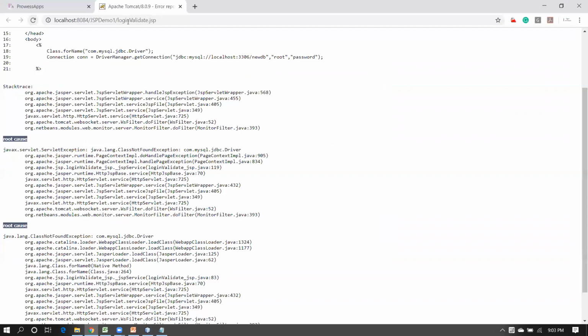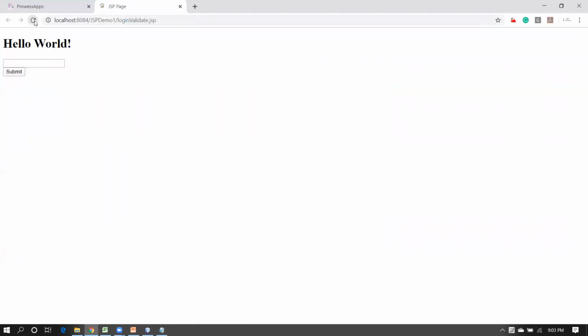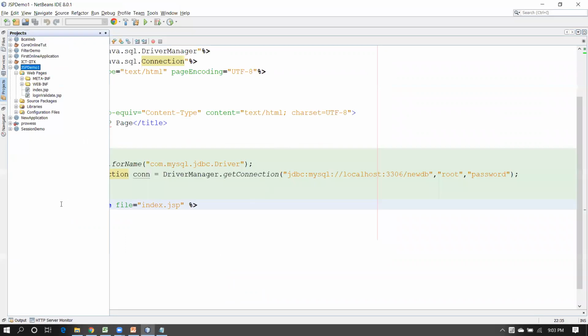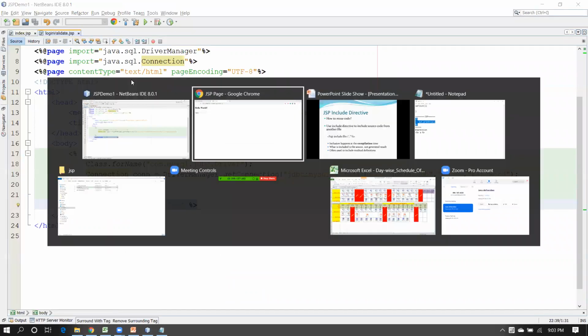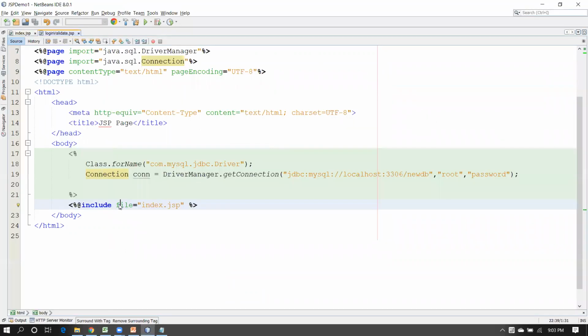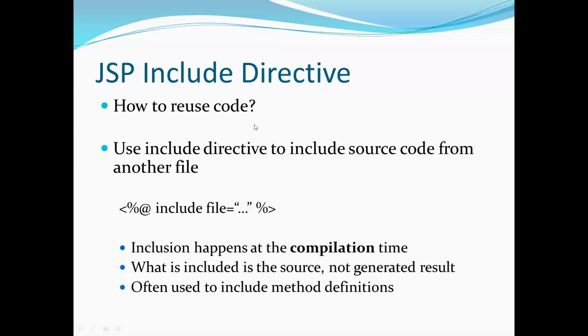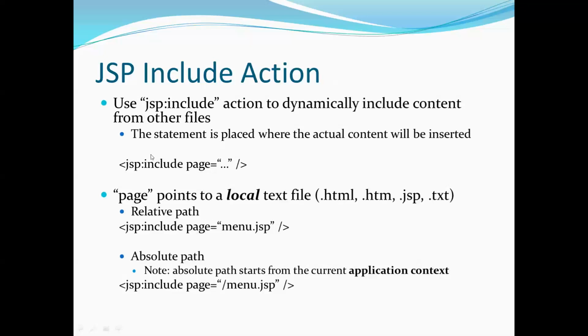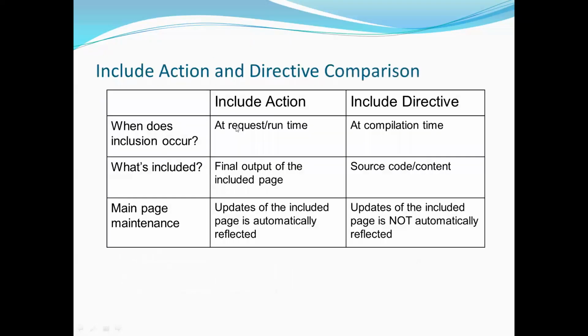So login validate JSP. Now you can see that this page is included into login validate.jsp. So you can include a file that you have already created into any other JSP by using the include directive. Another element is the action. When I discuss the action, I'll tell you what a JSP action is.